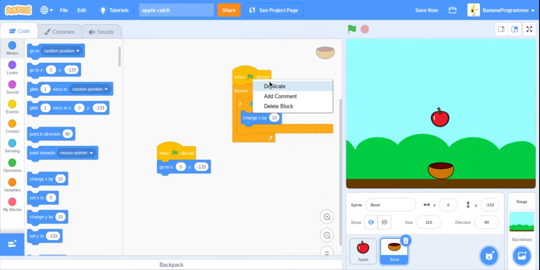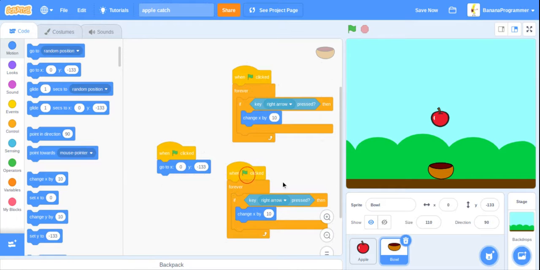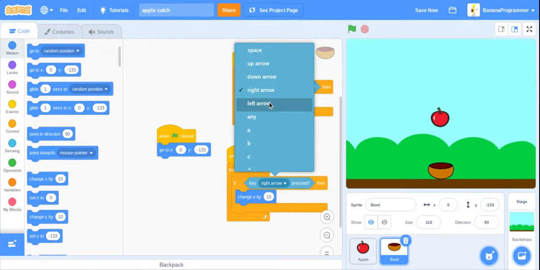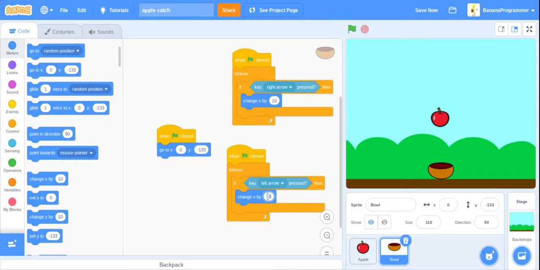I think that's fine. Now we duplicate it, and then we put it down somewhere else, and we go to the left arrow, and now for the left arrow we do -10. And if you do 10, it's gonna have an error and it's not gonna move because it's right and left, so they're gonna get confused. Now let's see this. Should work for you.